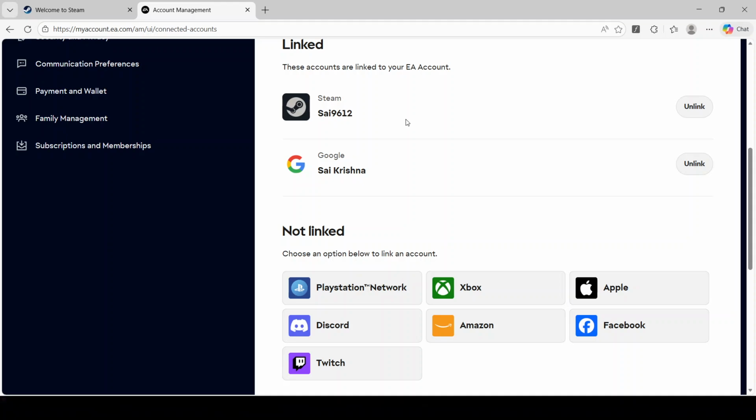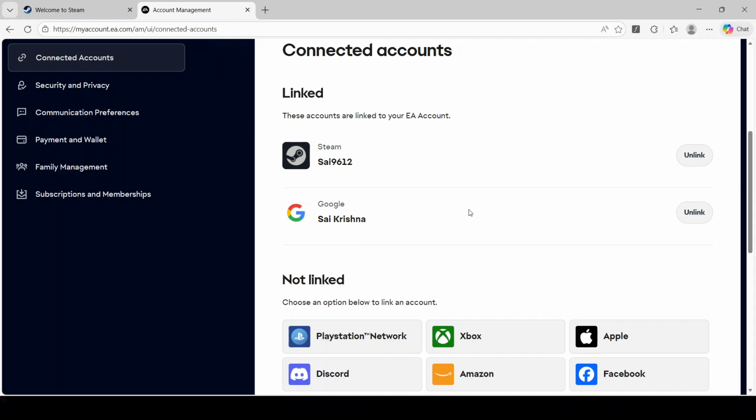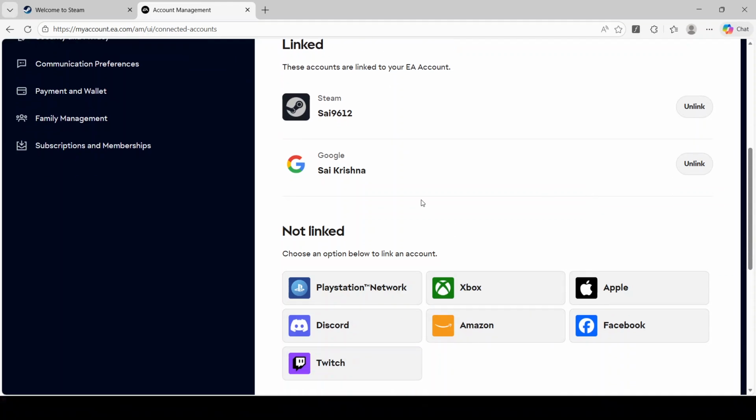When the permission screen appears, review it and authorize the link. This step allows EA to recognize your Steam account so you can access your purchases and play EA titles through Steam without repeated sign-ins. After authorizing, you'll be brought back to the EA site.